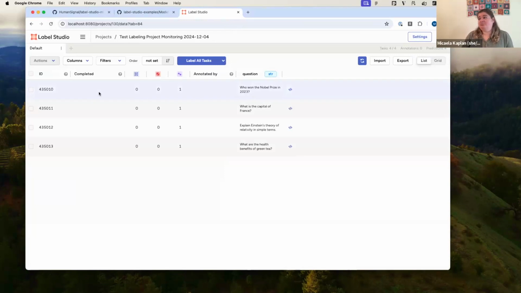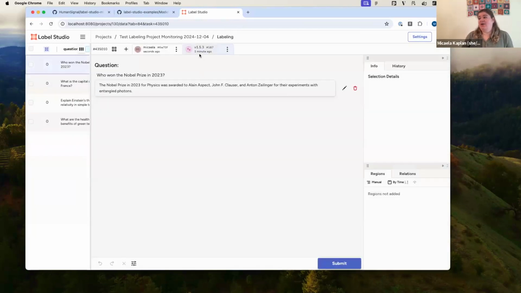So if we click in, we can see that we have the question, who won the Nobel Prize in 2023? And then we have this answer. We're looking at v1.5.3, which is the version of the model that we told the prediction it was using. And this is the answer from our prediction in production.